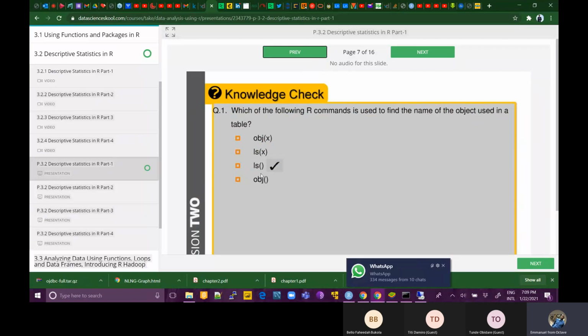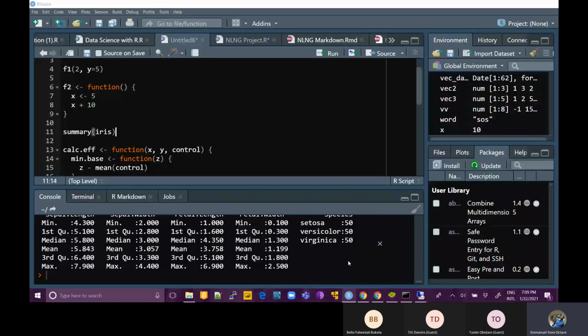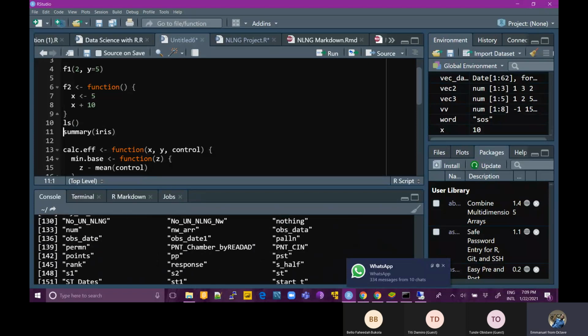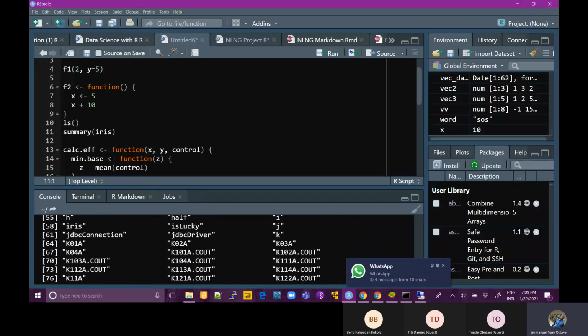This thing usually appears very well most of the time. So if you see something like this, I expect you to remember the ls function. It finds the names of objects used in the environment. Sometimes they can give you ls, they can give you objects. Let me give you an instance. If I say ls, these are the objects that have been created in this R session. There's just a lot of them.